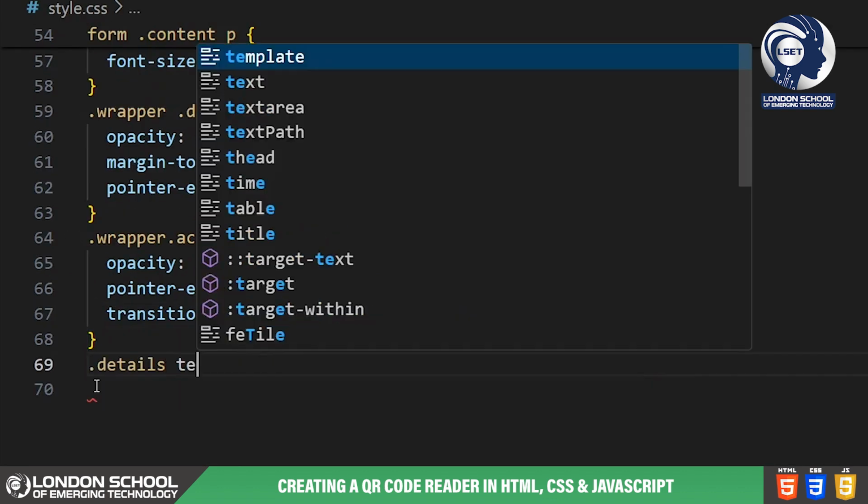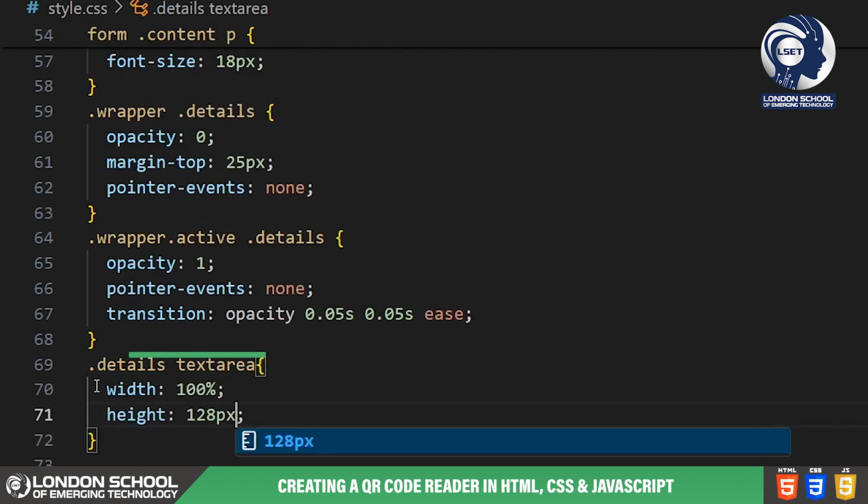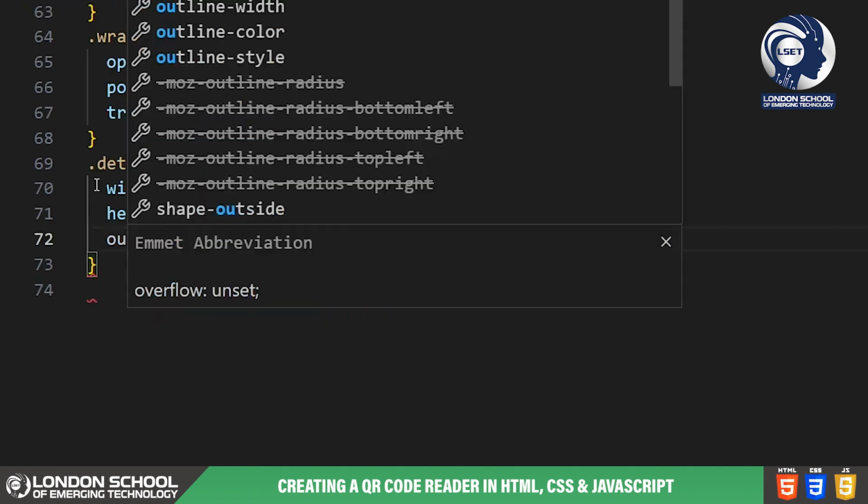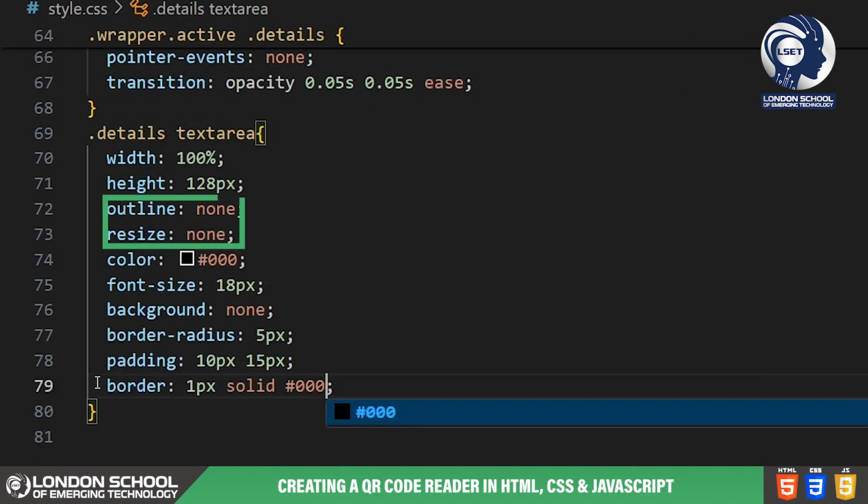We style the text area inside the details div. We set its width to 100% and height to 128 pixels. We remove the outline, disable resizing, and set the text color to black. We set the font size to 18 pixels and remove the background. We give it rounded corners with border-radius 5 pixel, add padding of 10 pixels on the top and bottom and 15 pixels on the sides with padding 10 pixel 15 pixel. We also add a black border of 1 pixel.